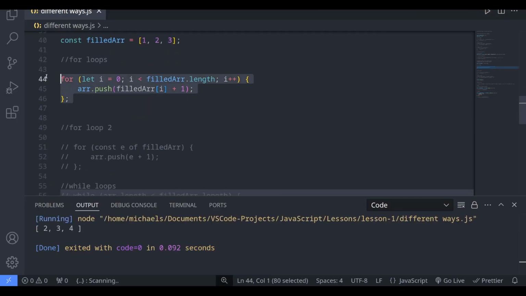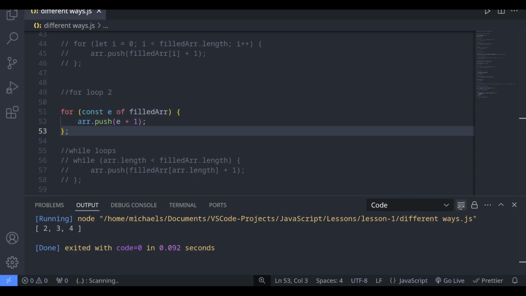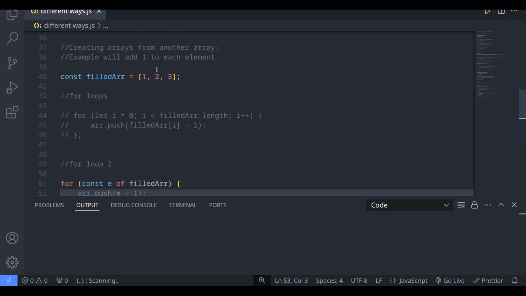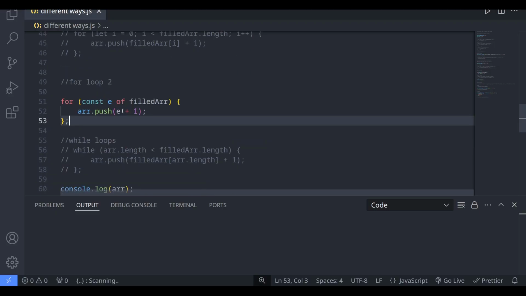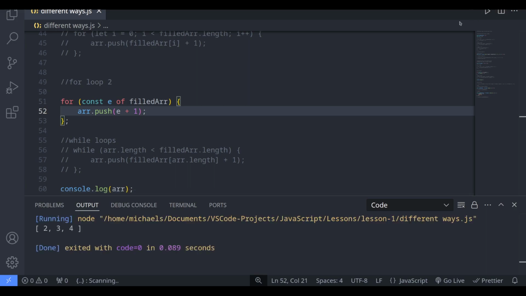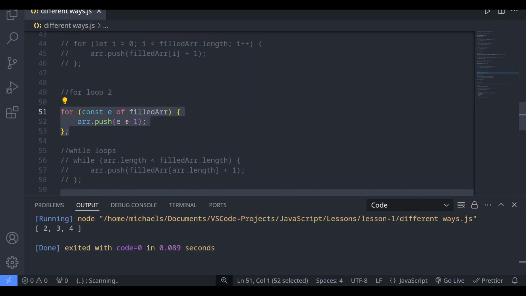Okay. Now, a more elegant for loop is just this one here. So for every single element of that filled array, which again is this 1, 2, 3, we just push in that element, but we add 1 to it. So that one is, I think, just a bit nicer to read, and it's maybe a bit more modern.